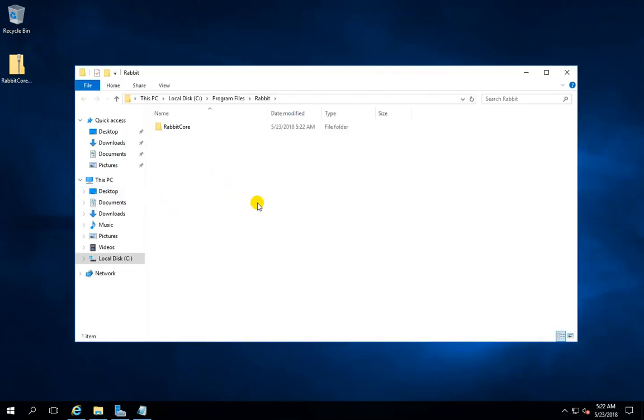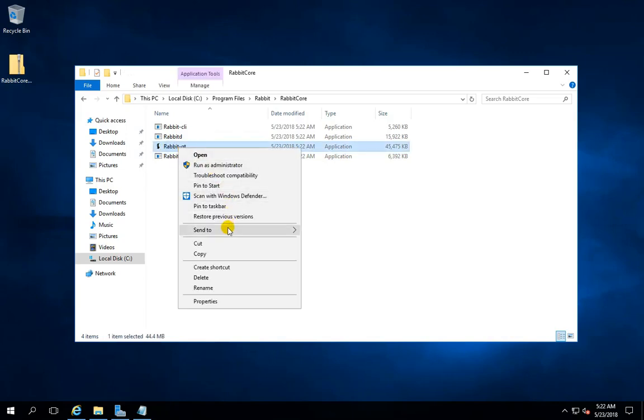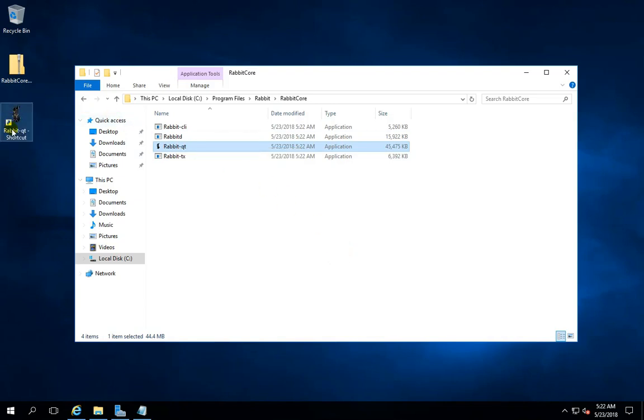And there was a checkbox on that screen, and I left that checked so it would automatically open this folder for me. And now what I'm going to do is open that Rabbit Core, and then I'm going to send a shortcut onto the desktop for this Rabbit Qt. This is the actual wallet that you want to run. So if you right click that, you say send to desktop, and that just creates a shortcut on your desktop. So now whenever you want to run the wallet, you'll just double click this shortcut here, and you can put the shortcut wherever is convenient for you.